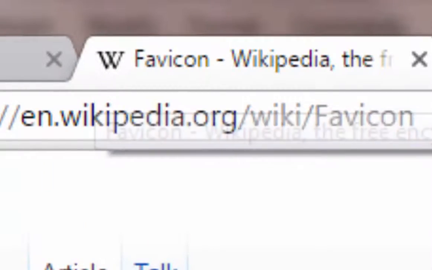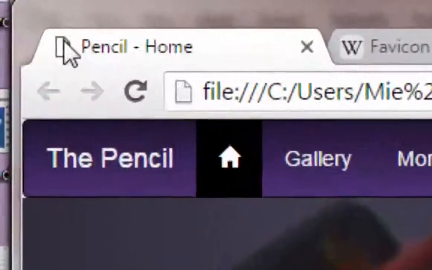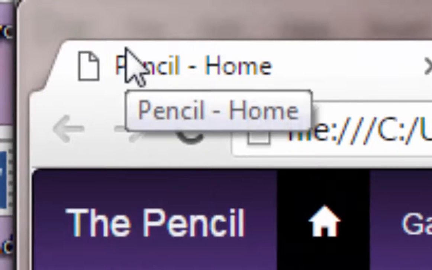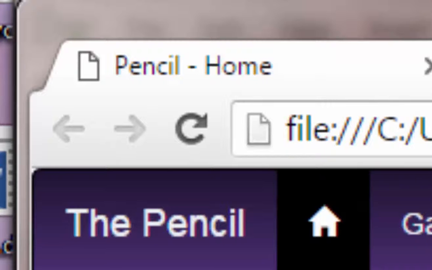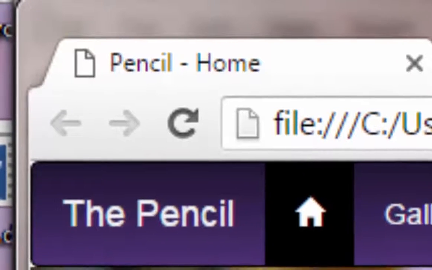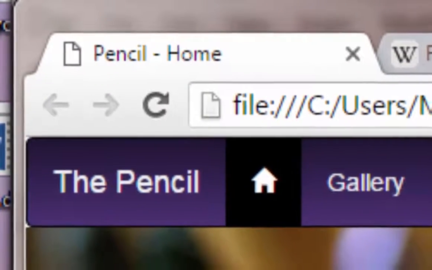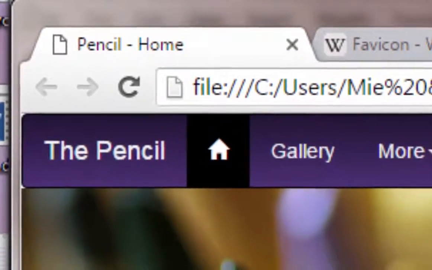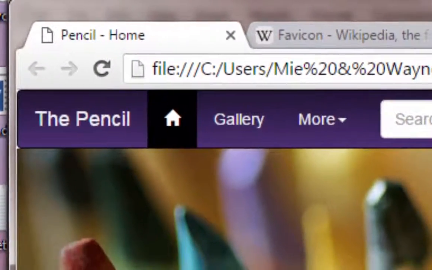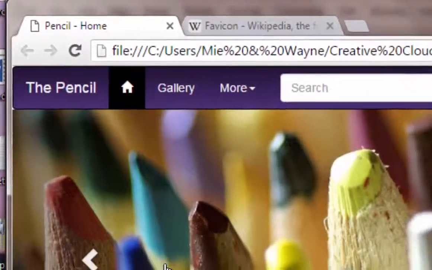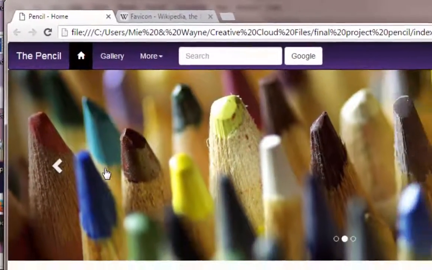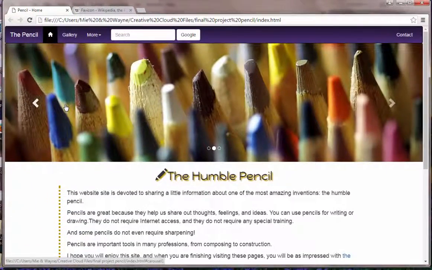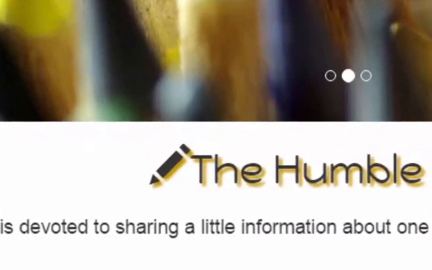Well, when we look at our home page, we've got just a document icon. I think we can do better than that. So let's learn how to add a favicon to our site. So this is going to be a two-step procedure. The first thing that we're going to do is we're going to find an image that we want to use for our favicon. And I believe we already have that image right now.